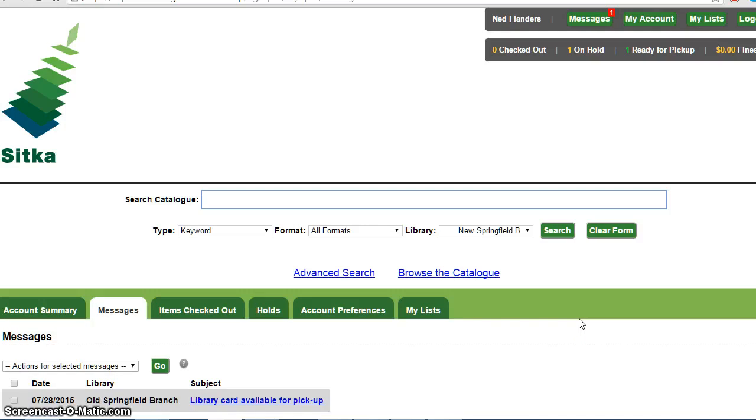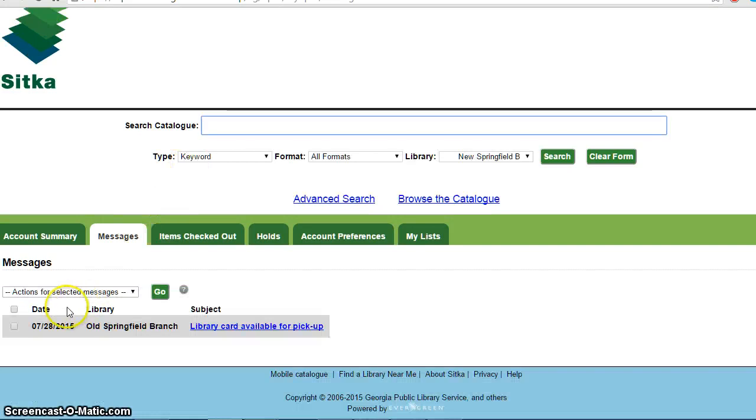The patron will now be able to view the messages while logged into Evergreen's My Account on the online public catalog. When they first log in, they'll see a number indicator here indicating their new messages. When they go to the Messages tab, they'll be able to mark messages as read or unread, or delete any messages that they do not want to see again.